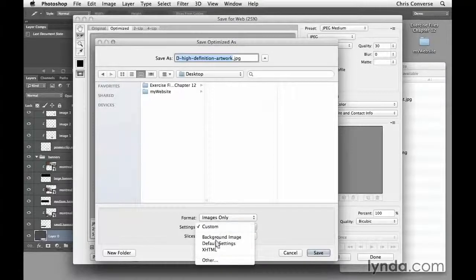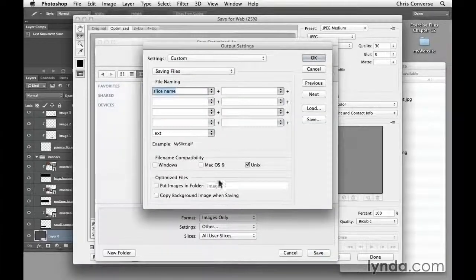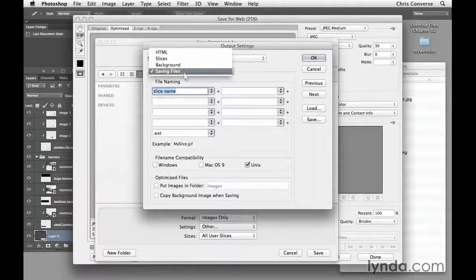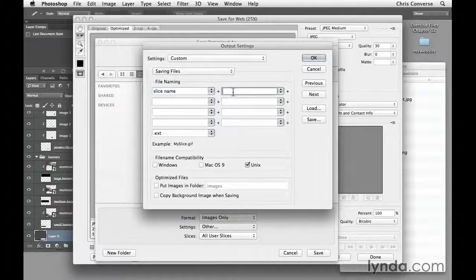Next, let's come down to Settings. Let's go down to Other. And under Saving Files, we're going to keep the slice name. And then for the second parameter here for the file naming, let's put _2x. This will indicate to us that these graphics are double the size of the originals.